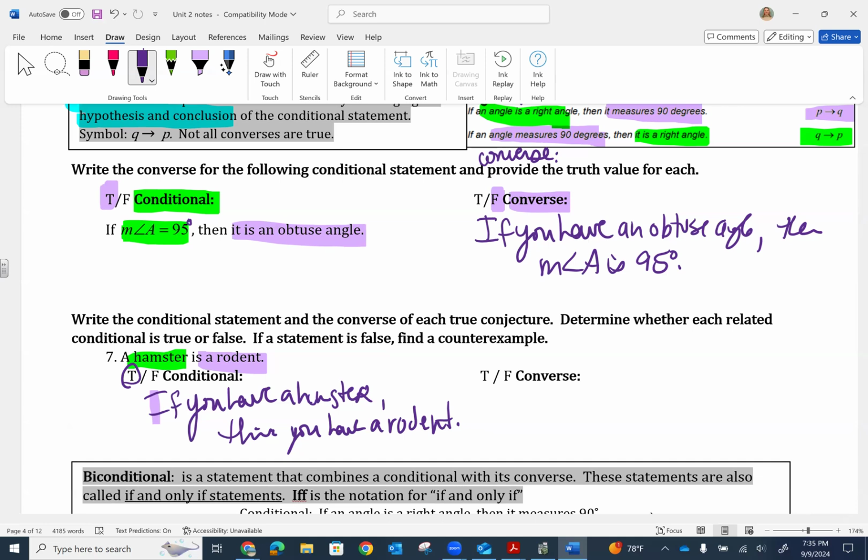What if you do the converse? If you have a rodent, then you have a hamster. That is false. Guess what? My cat has caught a mouse in our house. Does that mean we had a rodent in our house? Our cat caught it, but that was not a hamster. Unfortunately. And so that is false.